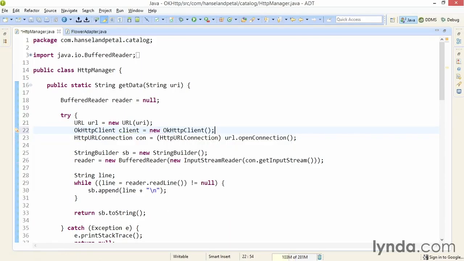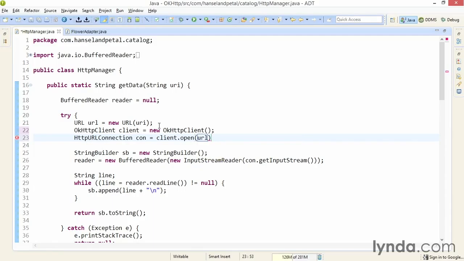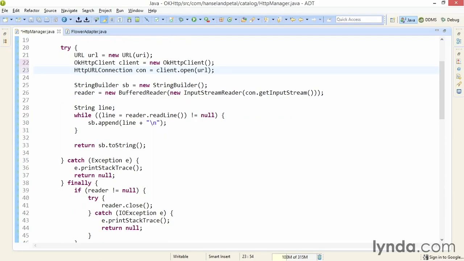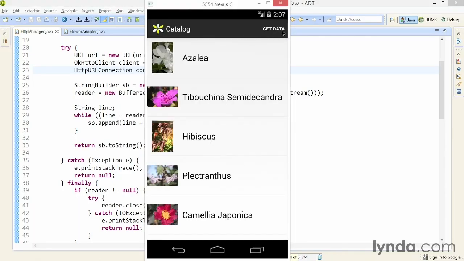Now I'm going to change how I'm creating my connection. I'm no longer going to use this code, where I'm calling a method of the URL object. Instead, I'll use a bit of simpler code, client.open, and I'll pass in the URL object. And that's the entire change. Everything else in this code works exactly the same, because you're still returning an instance of the HTTP URL connection class. So from there, I'll be reading through the content and saving it with the string builder. I'll save and run the app again in the emulator. And I'll test the app, and it works exactly the same as before.